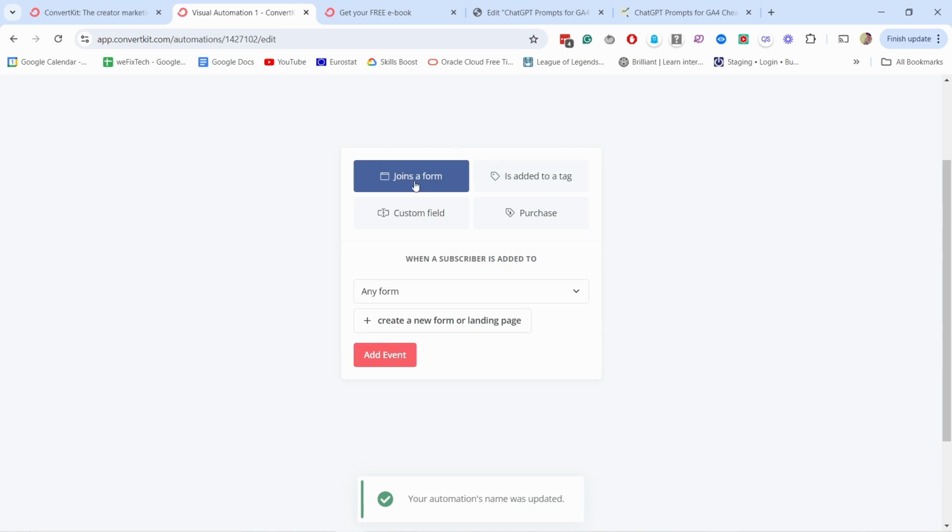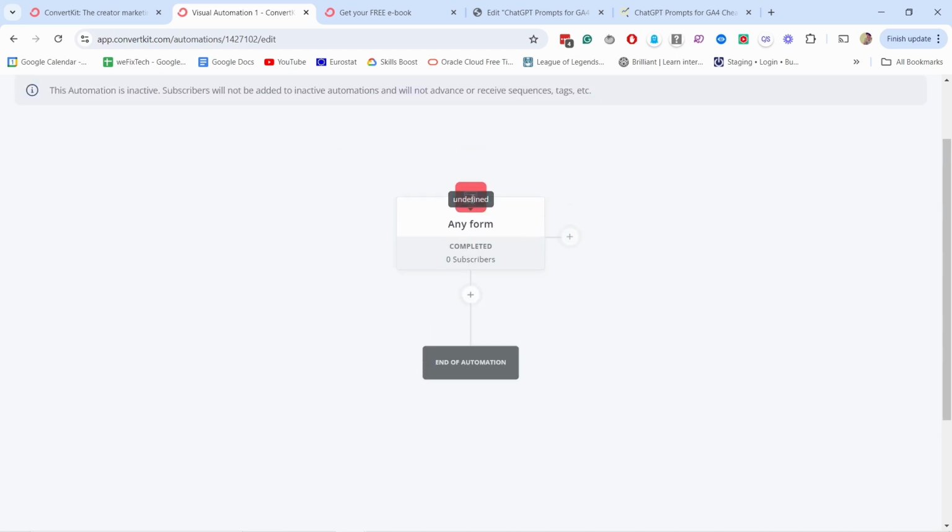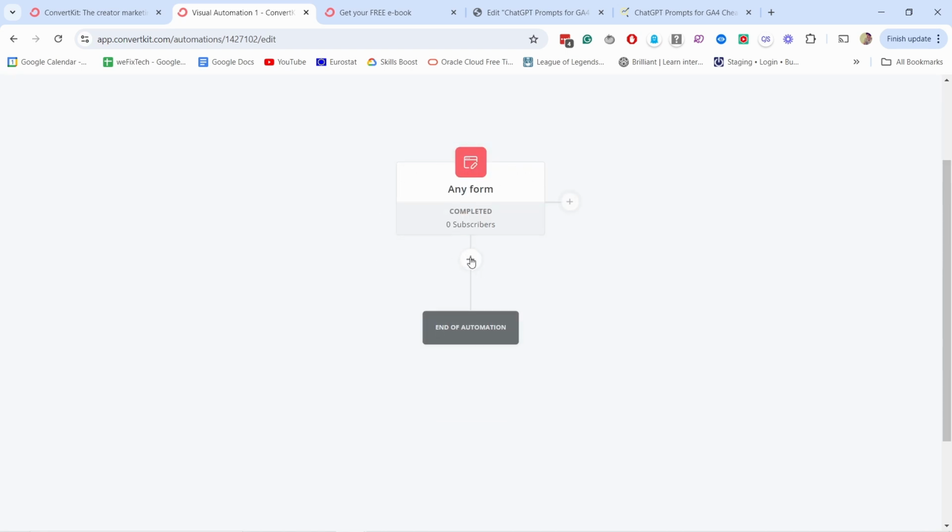And usually you just add, if somebody joins a form, then this is the trigger. So you can say any form or specific form, but in most cases you just want this to happen to everybody who signs up. So I would say any form. You have other triggers also here, like custom field, added to tag, or purchase. And then let's add an event. There you go. This is the event, any form. Whenever somebody subscribes, you can do things.